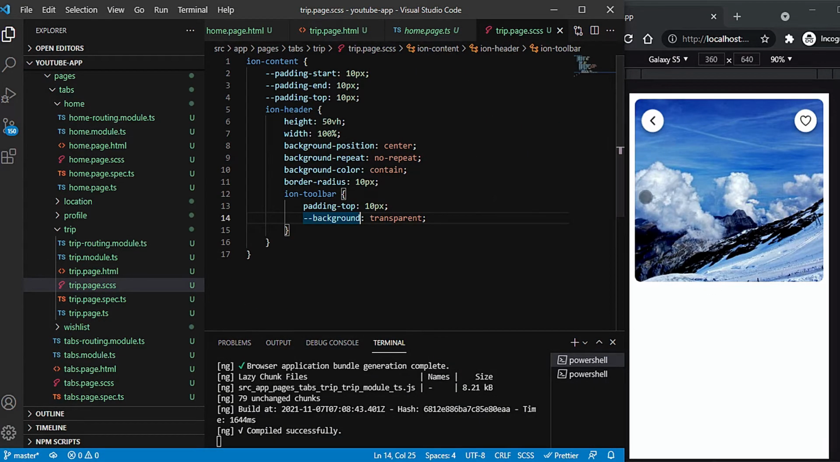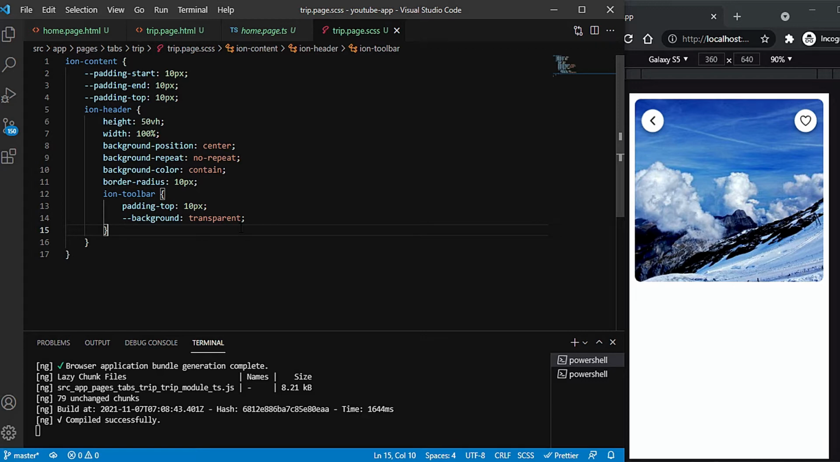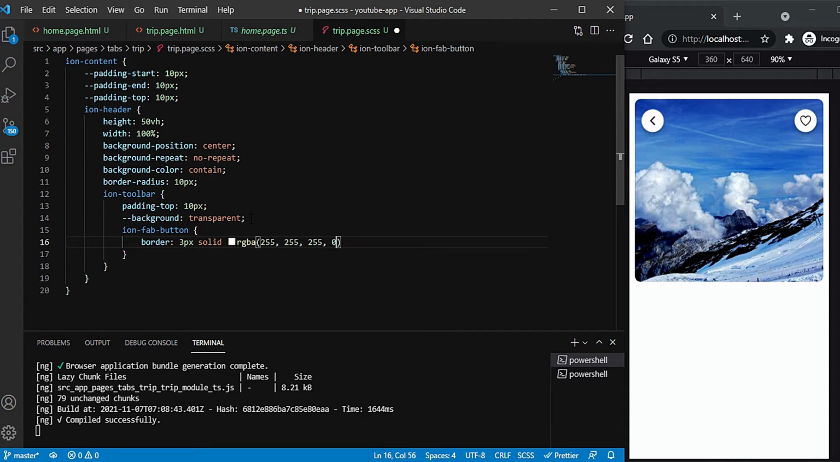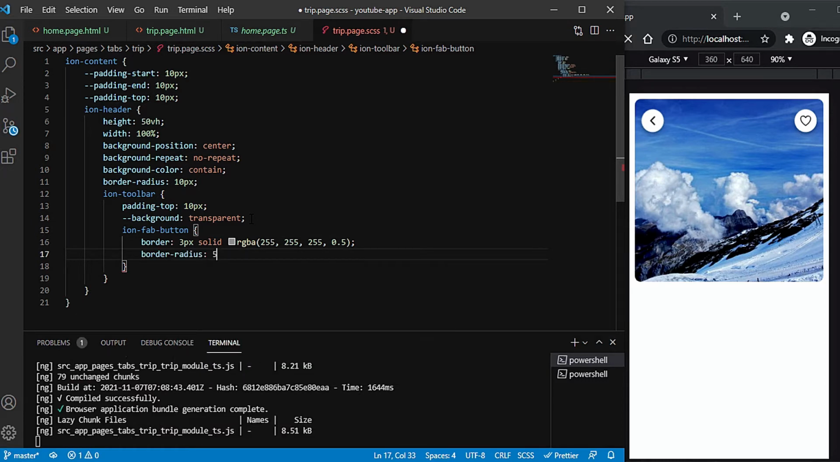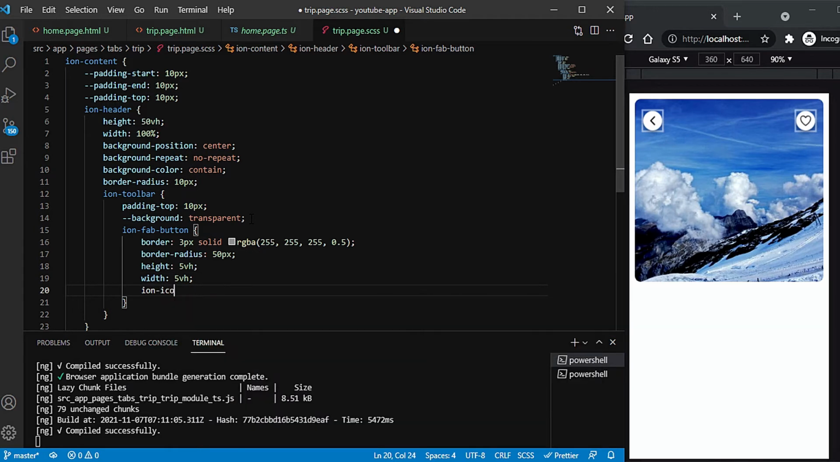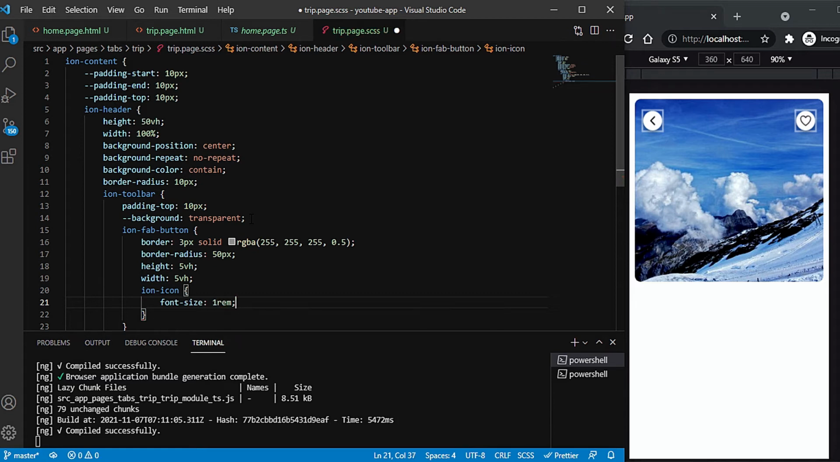So this is working nicely. Now we need a few more things out here. So we need to design a few more things, so let's do that in our SCSS. Within the iron toolbar, I'll work with the iron fab button, where I'll pass border to be 3 pixels solid RGBA. I'll pass the white color, and an opacity of 0.5 will do the work. I'll also pass a border radius of 50 pixels to have it a round shape. Then the height to be 5 VH, width also to be 5 VH. And also we'll work on the iron icon to pass a font size of 1 rem, because this is looking too big out here. Let's check it now.